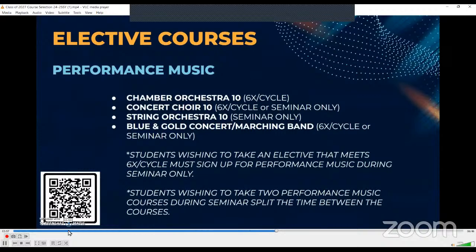When choosing music electives, please pay attention to course numbers. Course numbers ending in S denote seminar-only options. When choosing marching band, please select the correct course based on residency, denoted by an E or W in the course number.